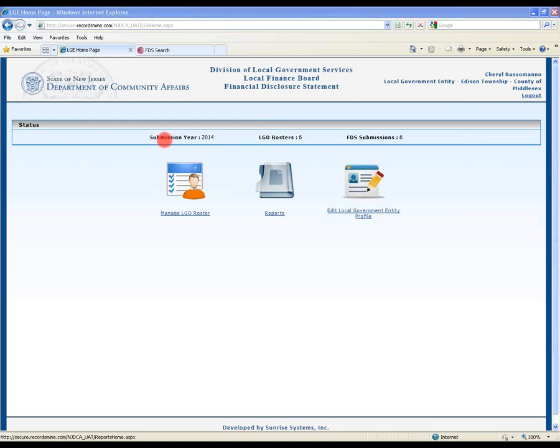You'll also see on this home screen a status bar. It'll tell you what the current submission year is. We're in year 2014. Next year, when we move into 2015, Chris and his staff will control when the year rolls over from 2014 to 2015, and that information will be communicated to you. Once you see submission year 2015, that means your LGOs can go in and start filing their new FDSs, and you can go in and update and maintain your roster for the 2015 year. You'll also see some stats here to let you know how many LGOs are registered in the system, and out of those LGOs, how many have filed their FDSs, right? So it gives you a quick status when you first log into the system.